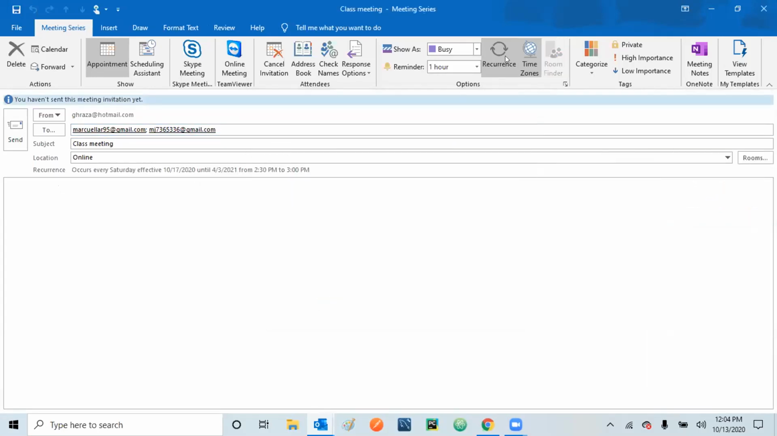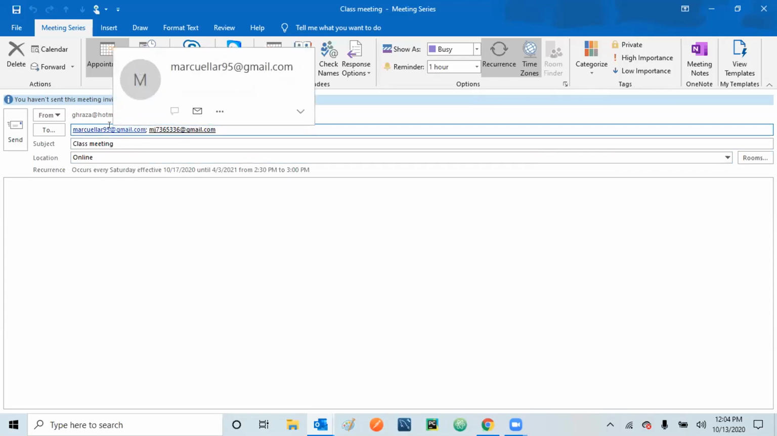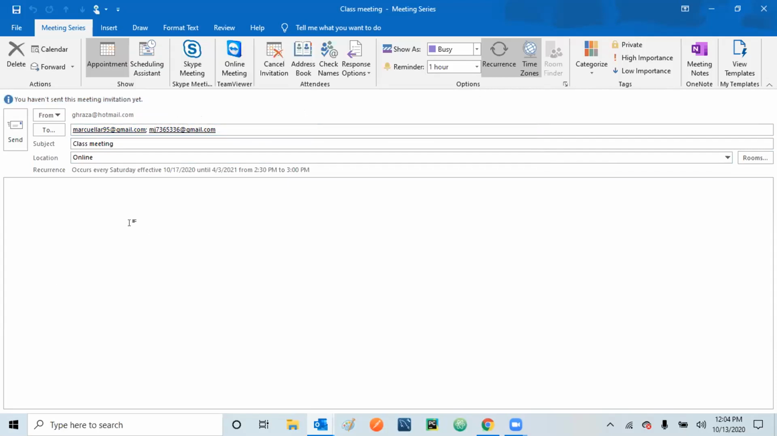Right. So now you select the recurrence, you select the reminder, you select the heading, like what type of meeting is it, where it will be happening, and you are sending an email to the people who will be involved in this meeting. So once you are happy with it, you can type the agenda here, like you will be discussing about class progress, right? Homework, homework completed, etc. etc.